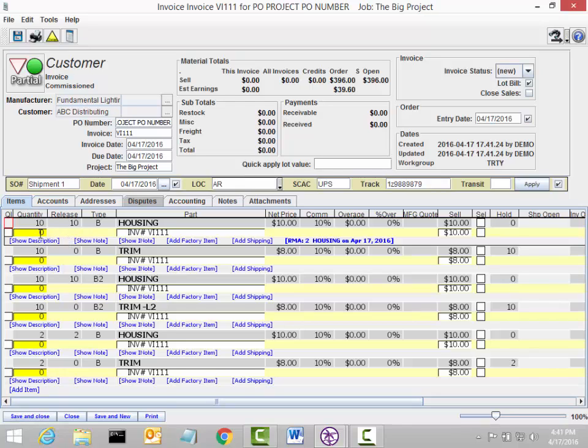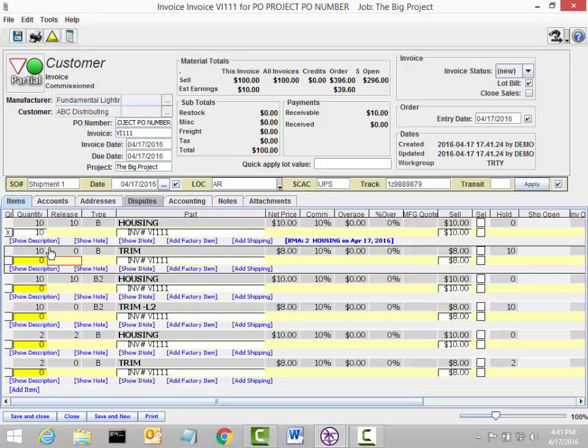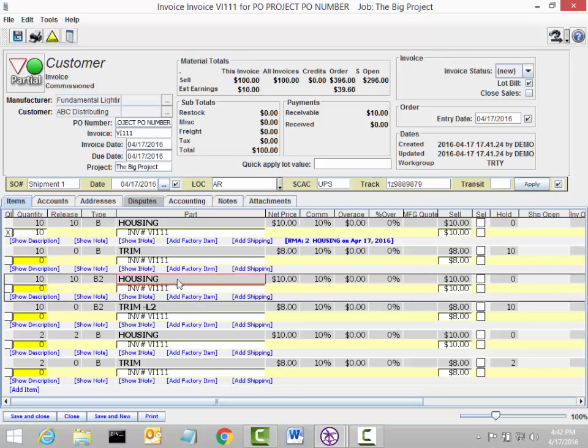Okay. Next thing you can do is key in the quantity of everything that's shipped. Now notice what's happening here is I have the order line and then I have the invoice line underneath of it. Okay. So what I'll do here is I can key in the 10 there and it'll go ahead and pull it up as well.